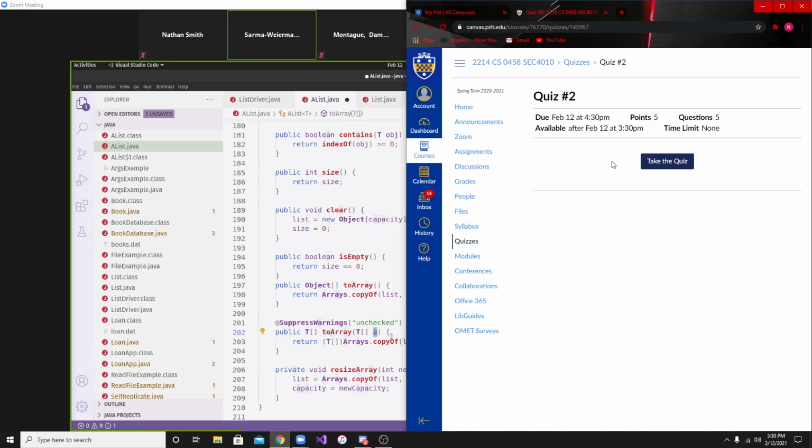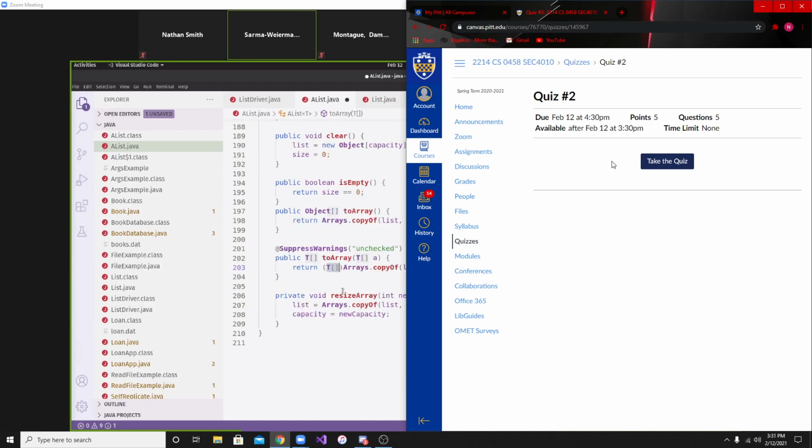Here, what we're doing is we're just using the array argument to pass the type into the method, so that we can do this getClass method and actually make this method aware of what T actually is. So this is a workaround of the type erasure problem. And then resize array just creates a new array with the new capacity.